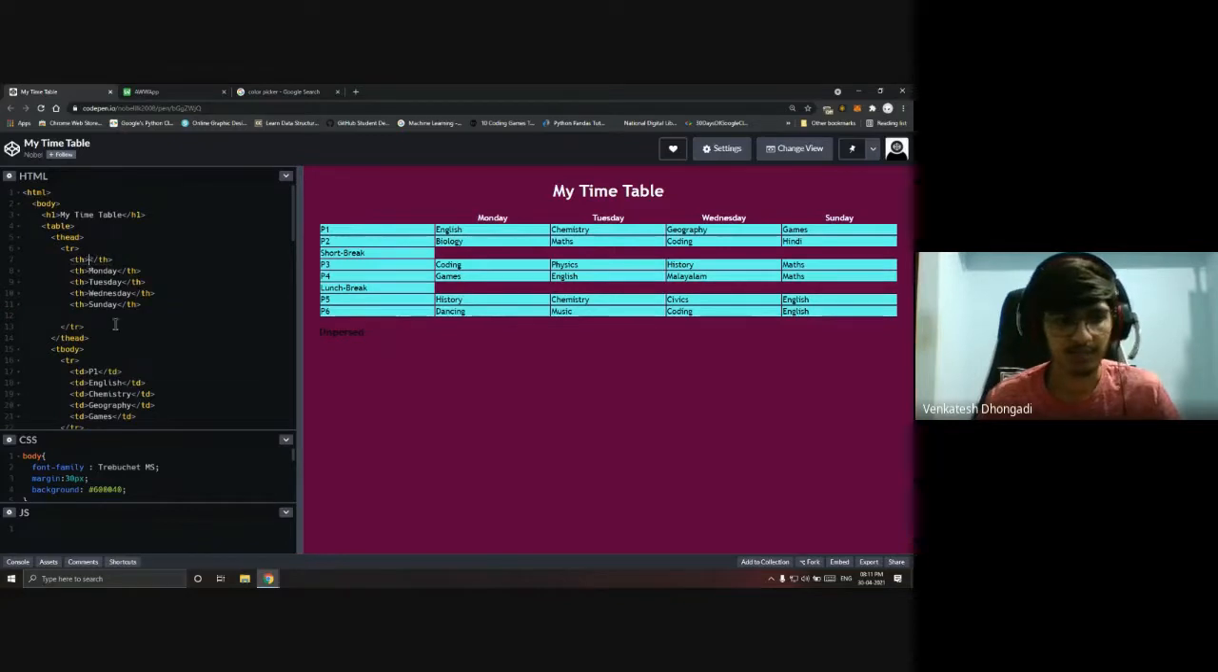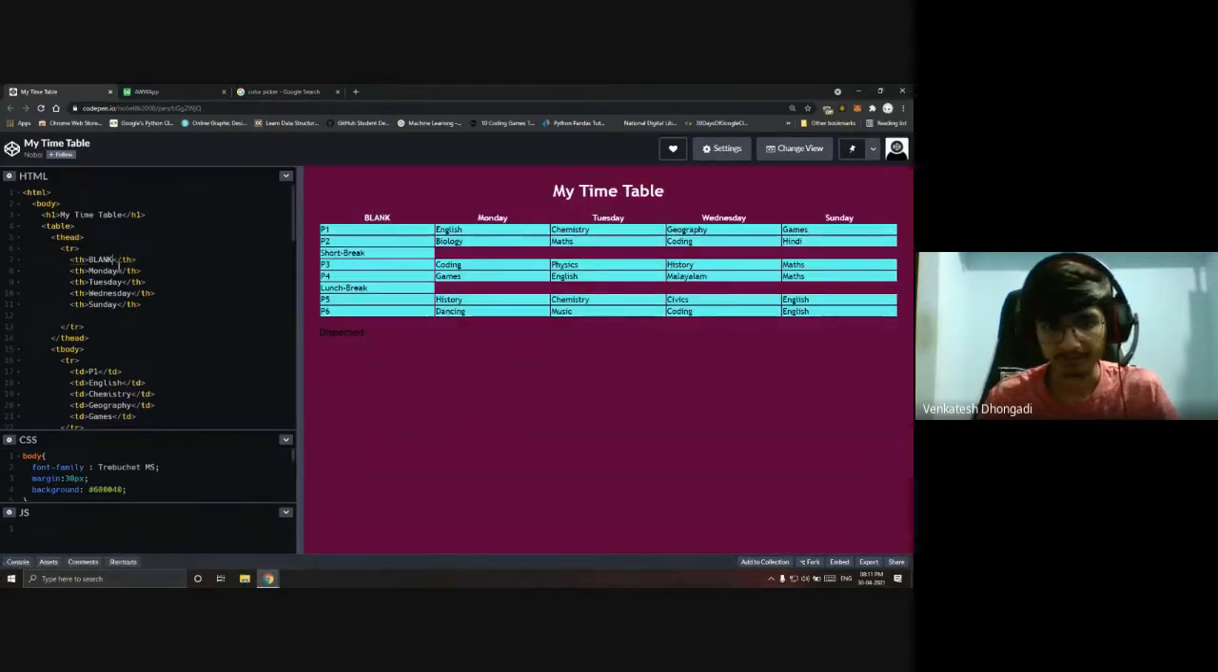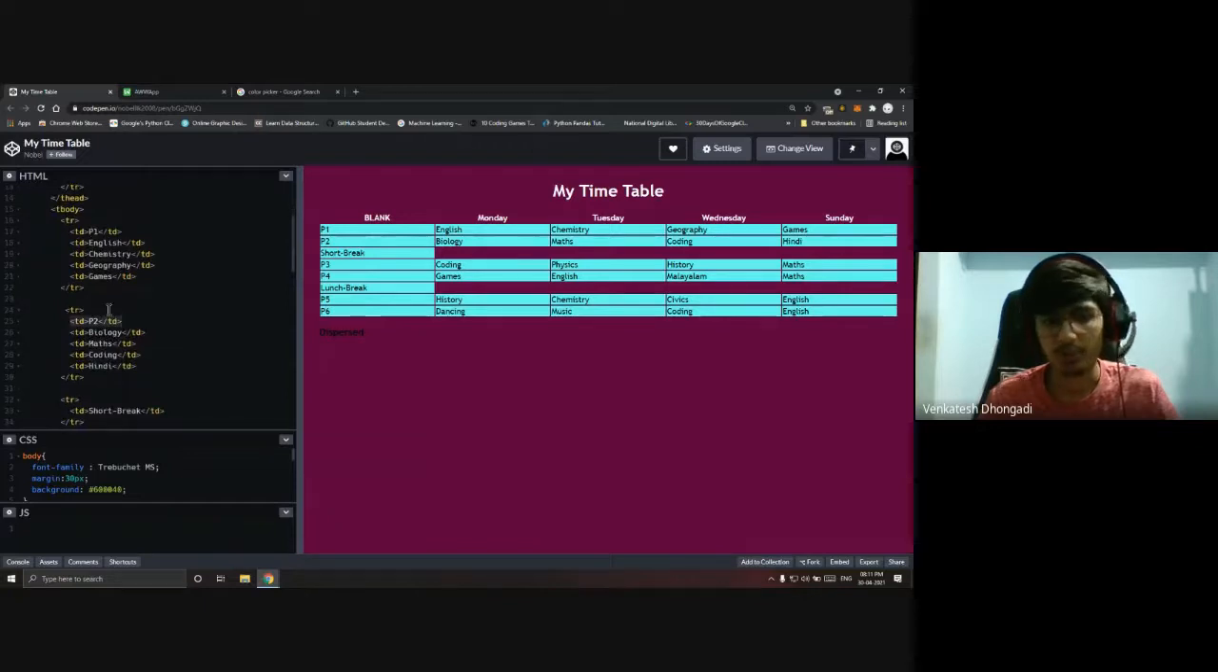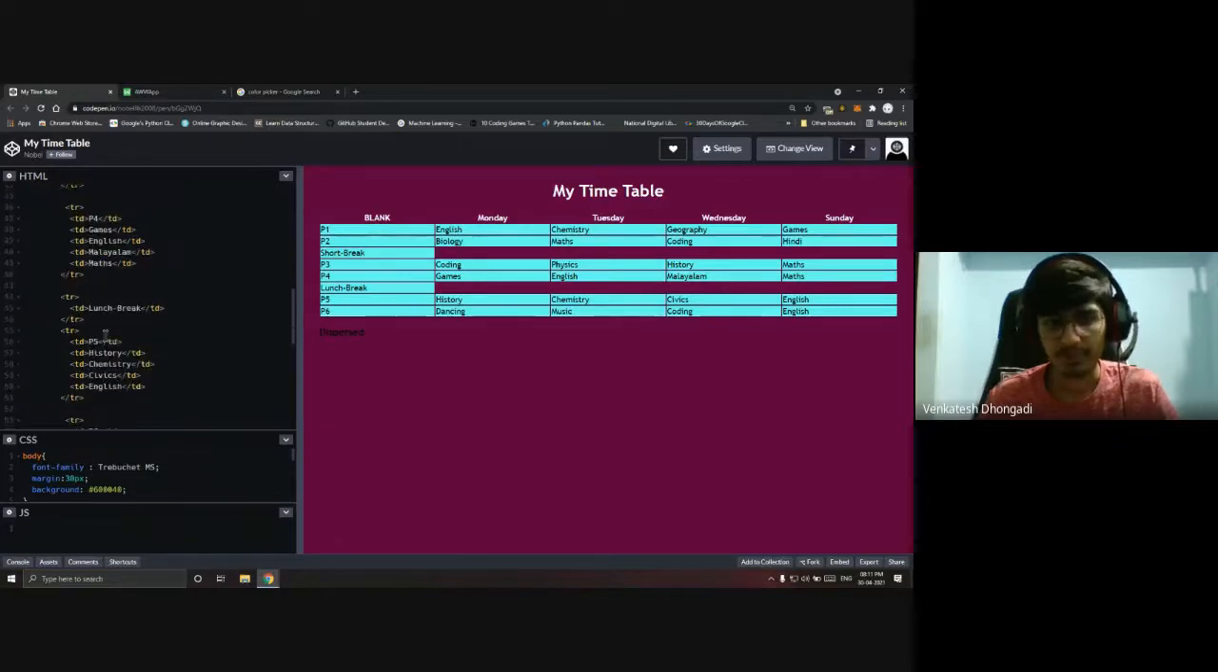So if I type blank over here, for example, blank, you see under blank. Every time the first item that you type, like P1, is going to be under blank. Then you type P2, P2 is going to be under blank. Then P3 is under blank again, P4, lunch break, and everything. But we are creating a row that has just one item. It does not have something for Monday, Tuesday, Wednesday, Thursday. This row has something only for this blank thingy.